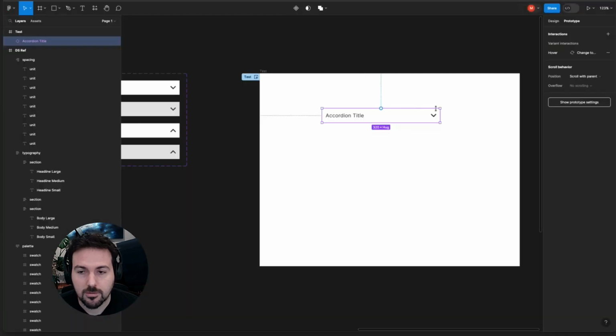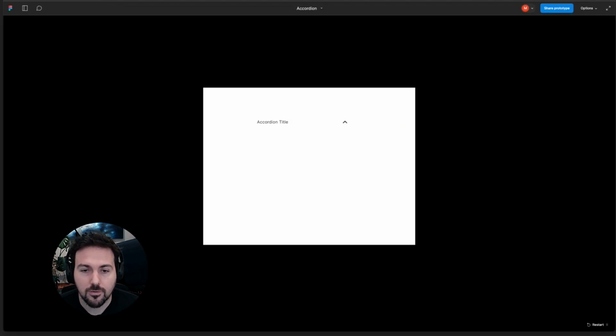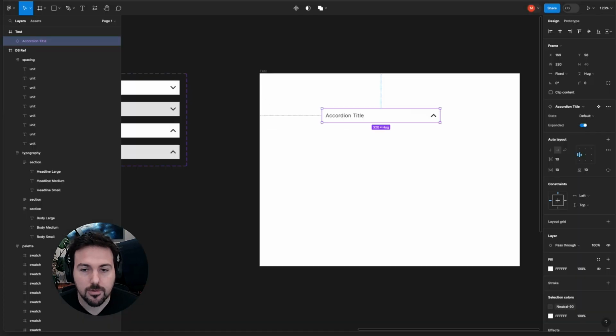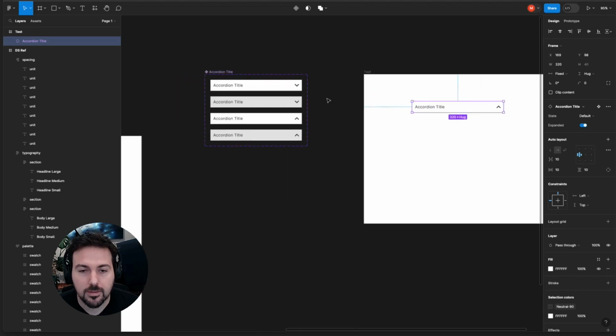And when I change this to the expanded state, you can see this flips, and I should get that interactivity in there. So this is looking pretty good. I have the first piece of this accordion set up. The next thing I want to build is the actual panel that houses the content.